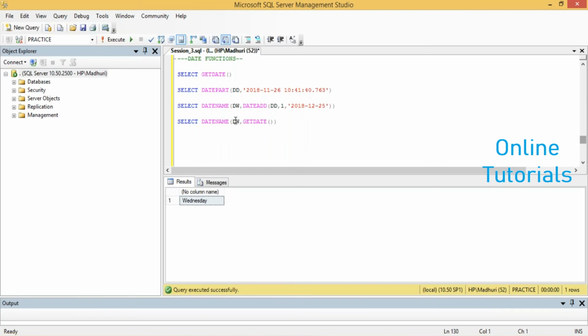So let me use date difference. They want to know how many days from today to the day after tomorrow. How many days is the difference between today and day after tomorrow? 1 day. Correct? Date difference.